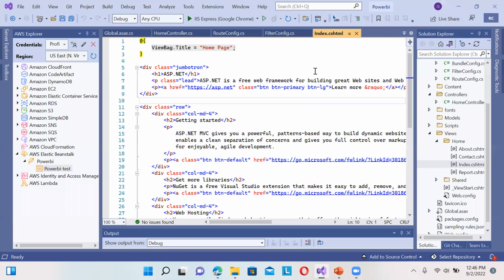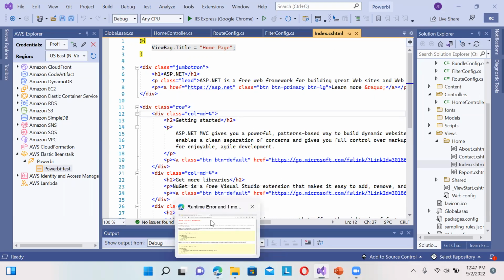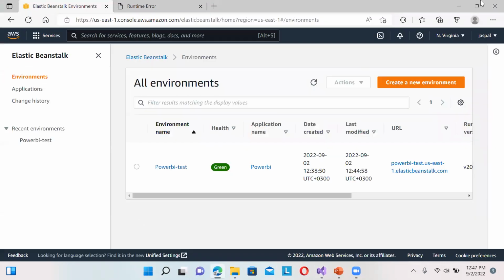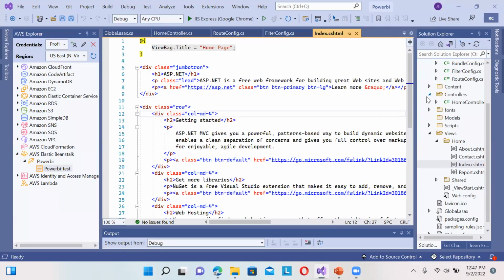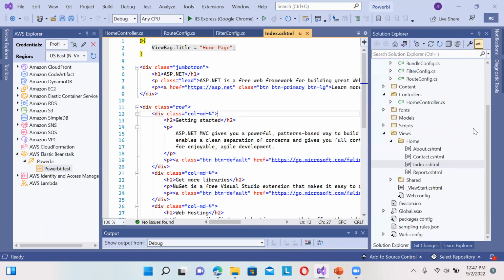It's a good thing also. I'll show you one more thing. So our environment is healthy, but there were some issues with our application. You can see it was healthy, but there were some issues. So now I made some changes. Now I will again publish it back.